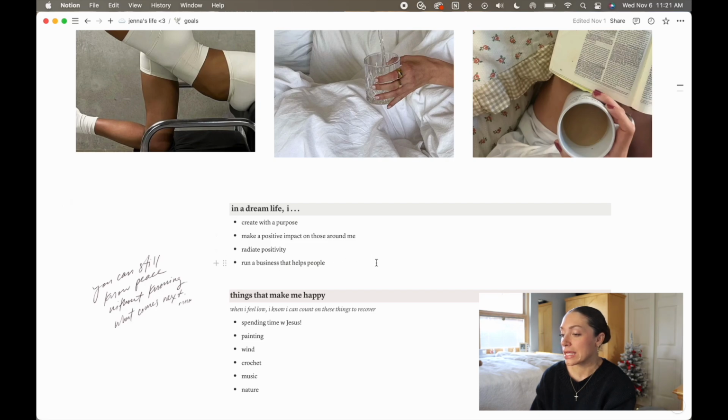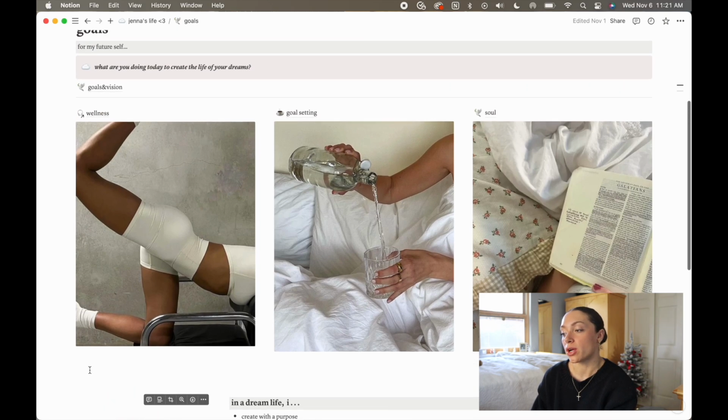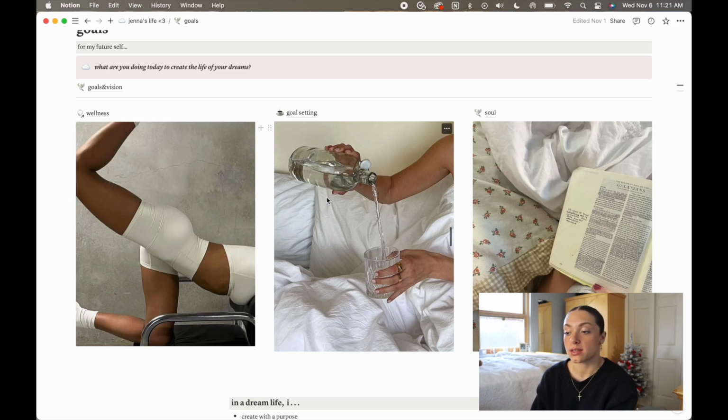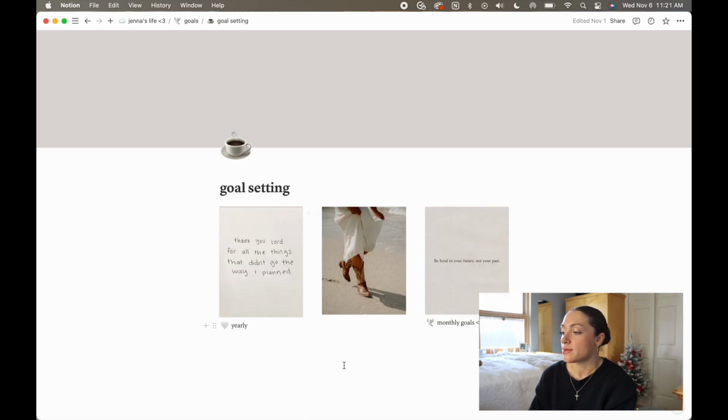So just silly little things, like things I aspire for and silly little things that make me happy. And another little quote over there because I just love throwing quotes in. But this page actually links to the wellness page again because that's really where I keep my wellness goals as well. And then this is my main goal setting section.